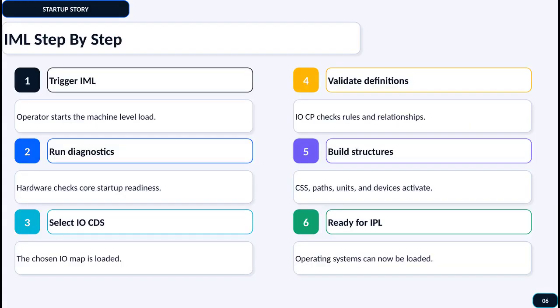The IML journey can be told as a simple startup story. First, an operator starts IML from the management environment. The hardware performs startup diagnostics. Then the selected IO/CDS is loaded. IOCP validates that the configuration follows the rules. If validation succeeds, the channel subsystem firmware builds the IO structures described by the configuration. After that, the machine is ready for IPL, which means operating systems can finally be loaded. The important idea is that IML prepares the stage before any operating system begins its performance.